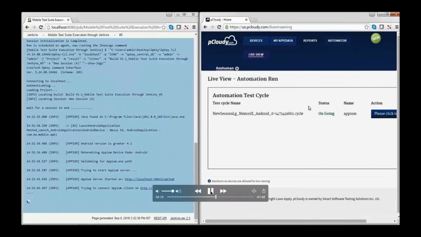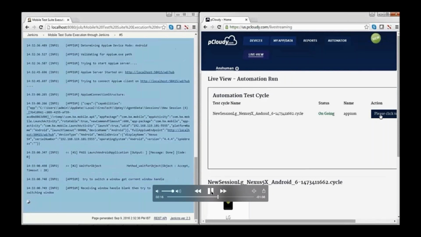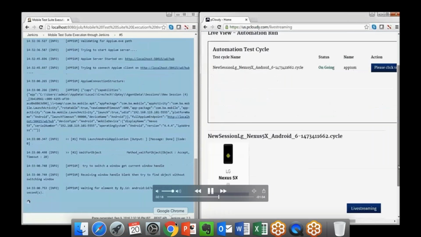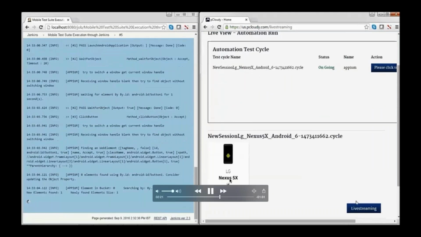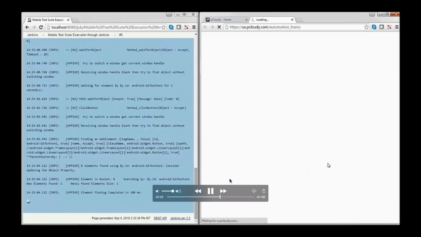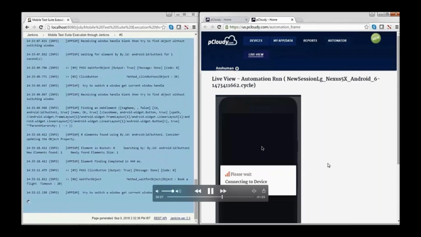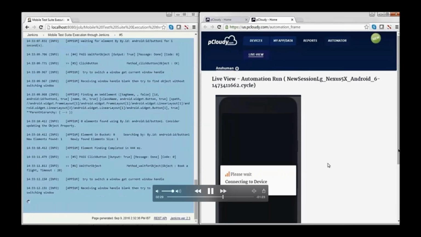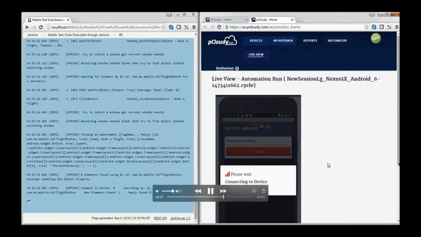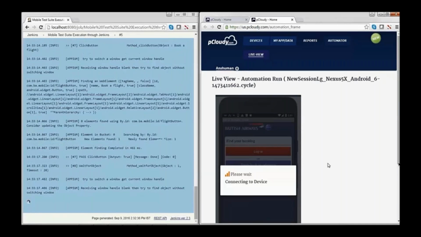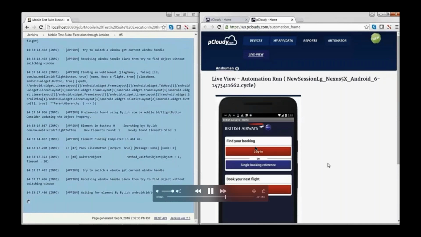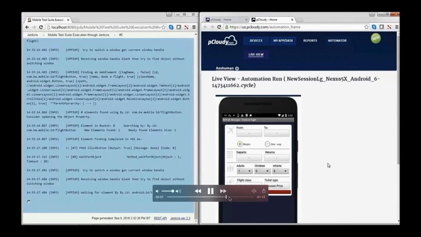So you can see here on the right side, the execution session is listed. And once I click on the execution session, it will show me the device which we selected as part of the Jenkins job configuration. And we can see the execution going on the device. So you can see the test execution on the device here.